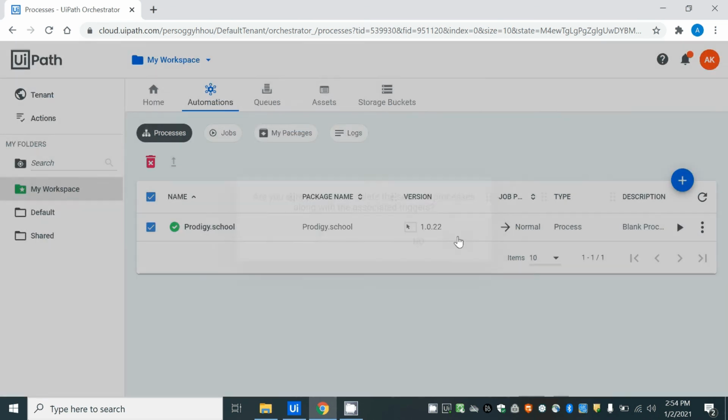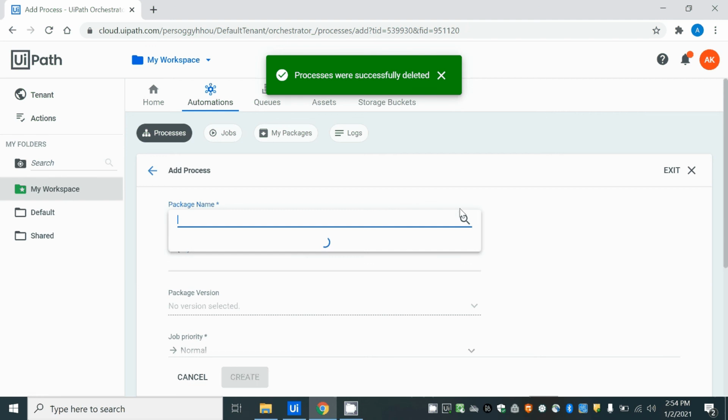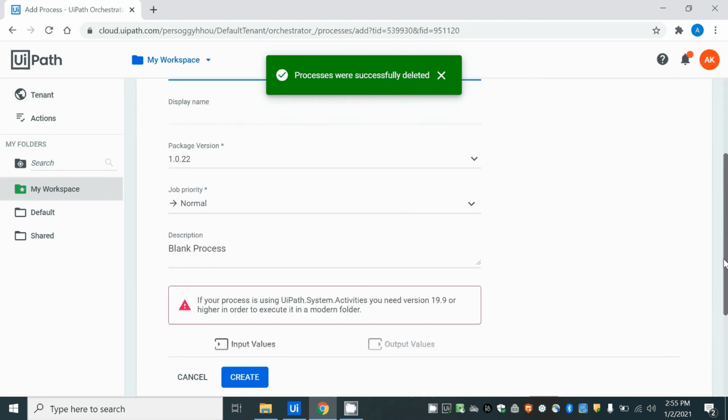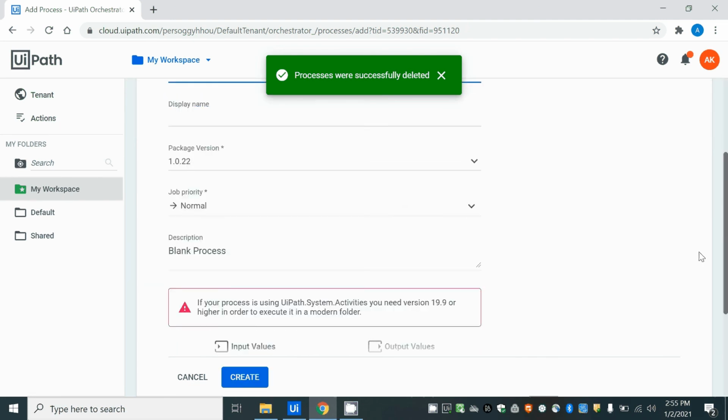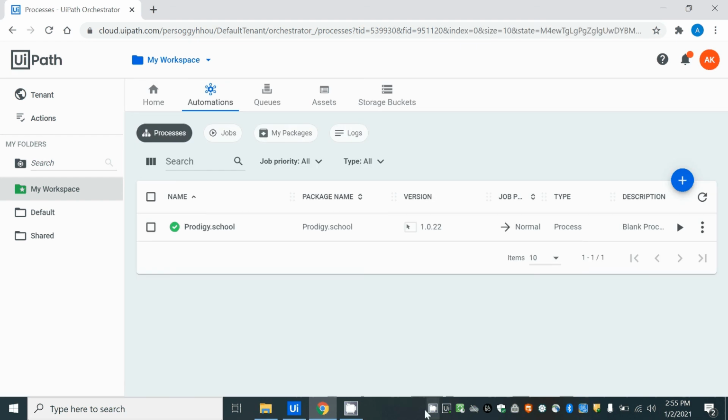So, don't worry about what I'm doing right now. And right now, just click Add. And then select the package name, like the name of your process. And then it does everything else for you. And then you can just click Create. So it shows it there.